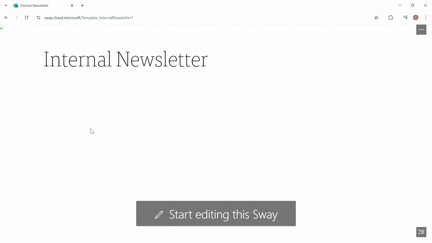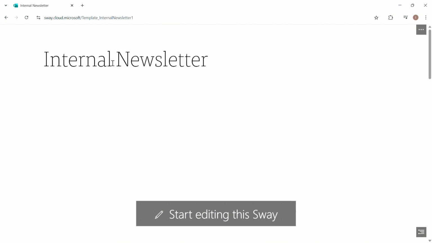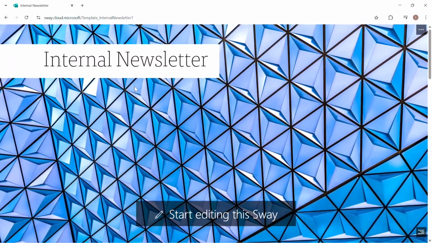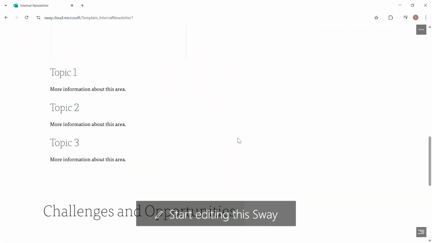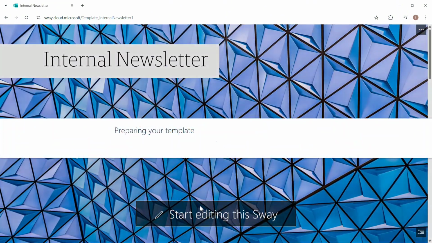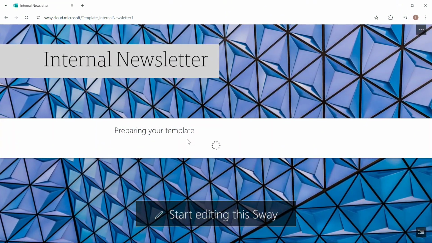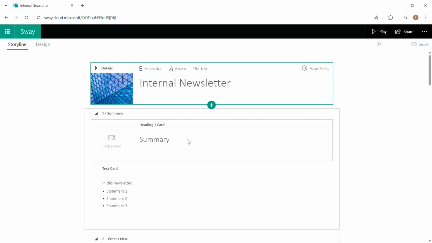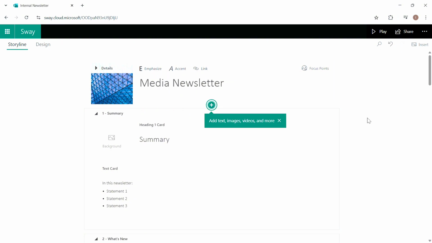So in here, you can go ahead and have a preview of how this specific template looks. So if you prefer to use this template for your newsletter, you can go ahead and click on the start editing this Sway to be able to start editing this newsletter to tailor fit the newsletter style and content that you want to add. So you can go ahead and edit the information that you have in here. You can add more sections to the newsletter as well.